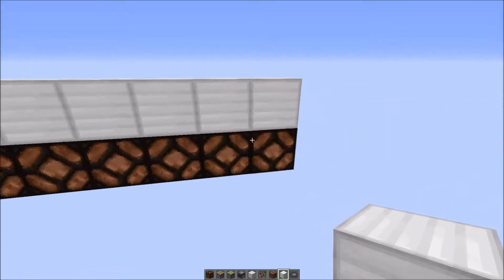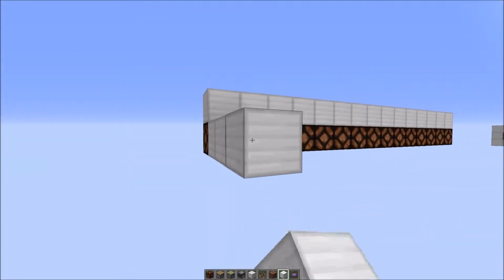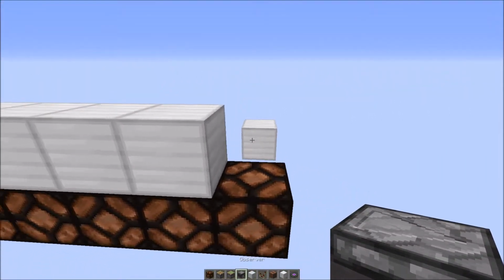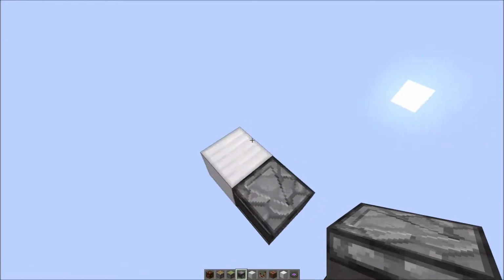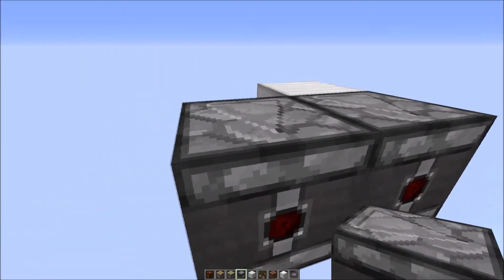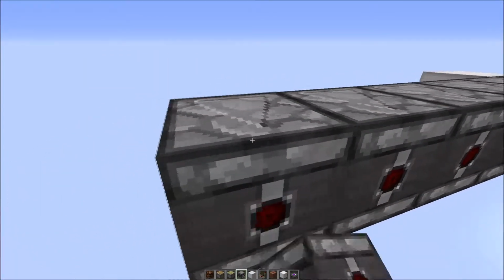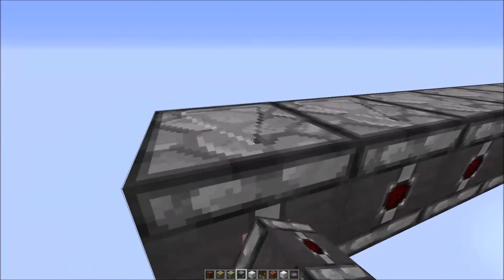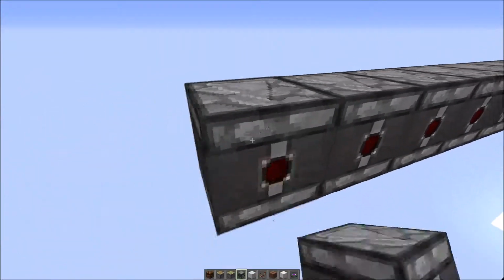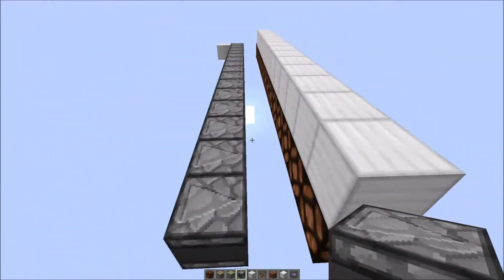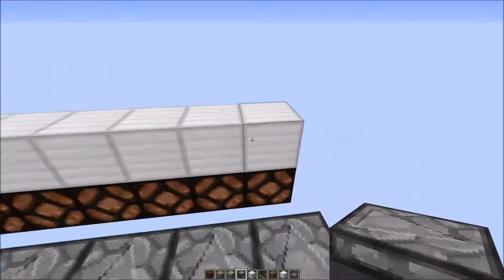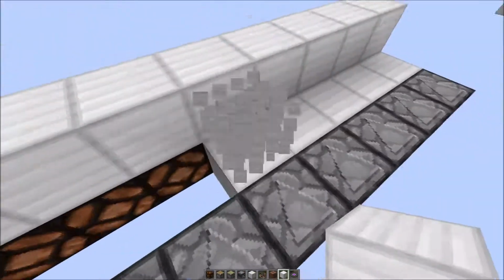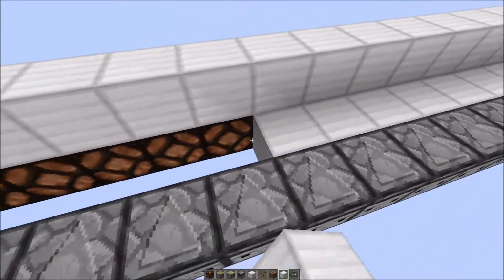So after putting down these lamps, you need to come behind by 3 blocks, remove those, and put down observer block facing towards this lamp. After that, you need to complete this chain of observer blocks all the way to the left. Keep in mind that all these observer blocks should be facing forwards. After that, you need to put down these solid blocks over here between the lamps and the observer.